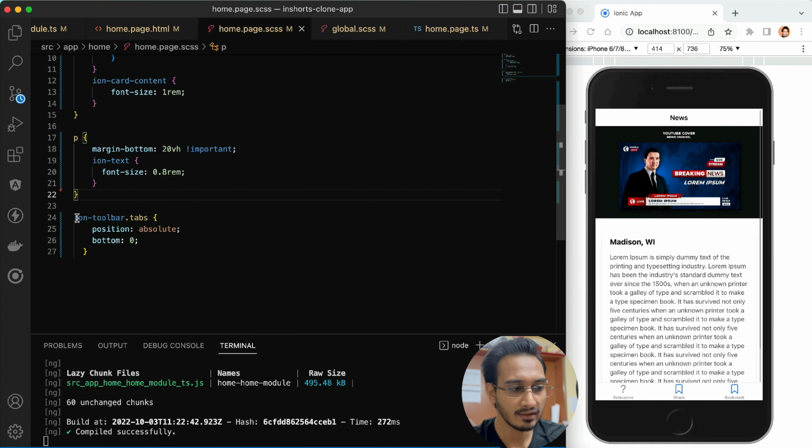Now what does it mean? This means that any ion toolbar which has this particular class tabs can only work out here. I've given position to be absolute, so that it will take the absolute position, since no relative position is applicable out here. And then I've given bottom to 0. Bottom 0 will settle it to the bottom part. That is why I've given bottom to be 0.